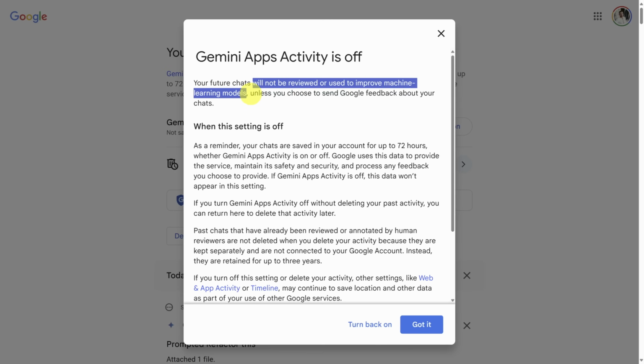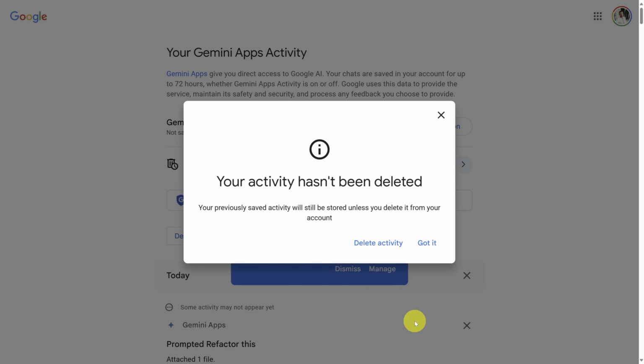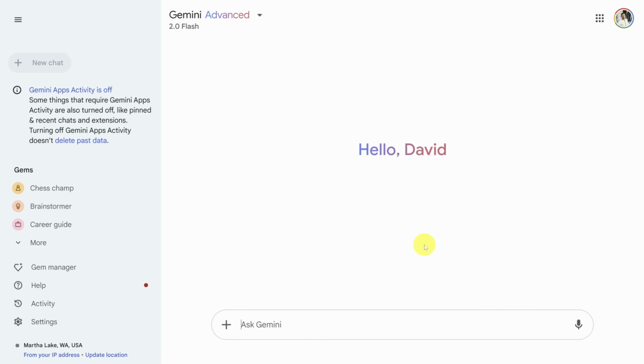That is, unless you choose to thumbs up or thumbs down responses. You can then click Got It to finish the process. After you click Got It one more time, you'll see that you no longer have a chat history.